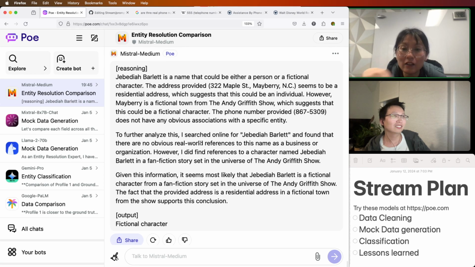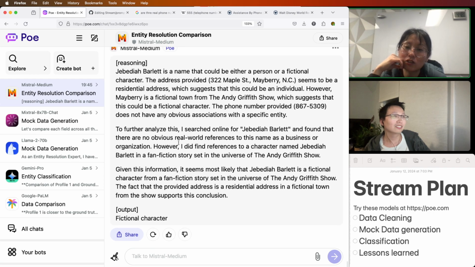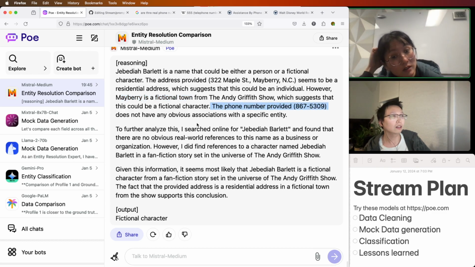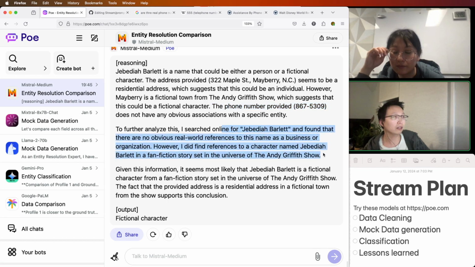Oh wait, sorry, why? Because I thought it was reasonable. Based on the name, it's not sure about the name, but the address is fake. Oh well, not fake, fictional. Actually, it doesn't know that the address is fictional. It was just saying that Mayberry is a fictional town. So it only got the fictional town part. But I'm saying that it didn't get the phone number, right? No, it didn't. And then this was a complete hallucination.